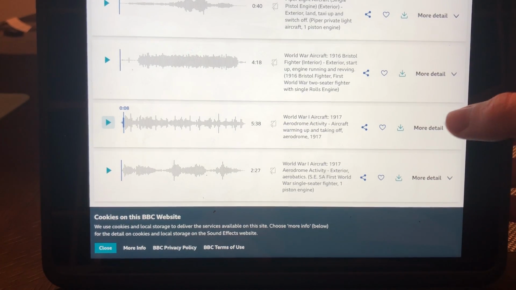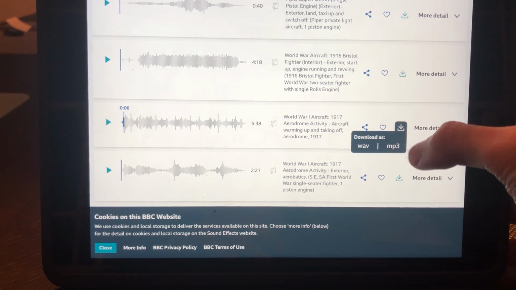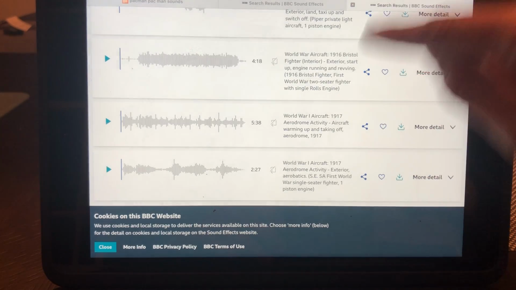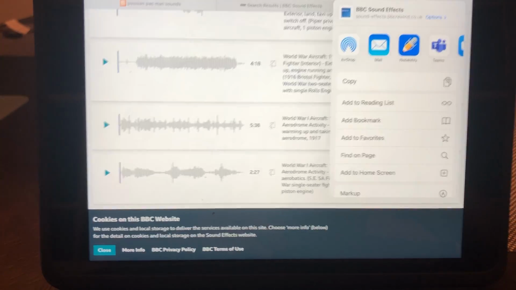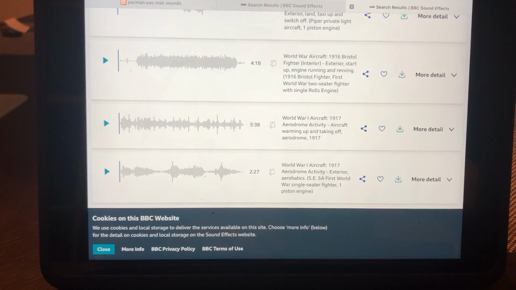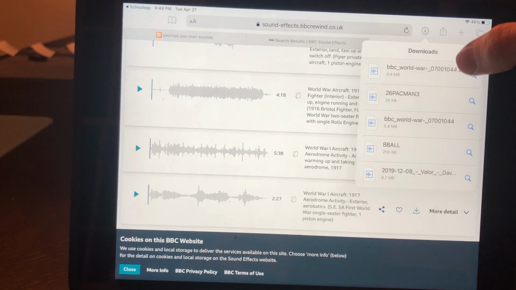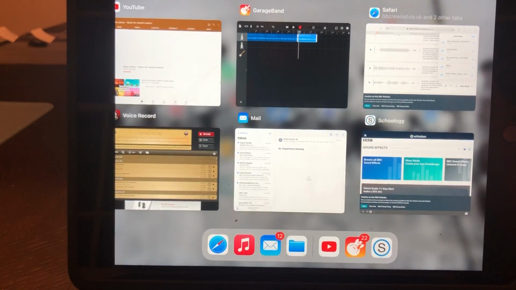Okay, so I probably won't need the whole thing. Alright, but all I would do to download that is hit this little download button. I would want the MP3 version of it. And it'll just simply say, do you want to download? Okay, it'll send it back up to this little arrow. You can see it's still downloading. It just sent it right up to this little arrow, and I can see that it downloaded that World War II plane. Okay, and it's the exact same thing.